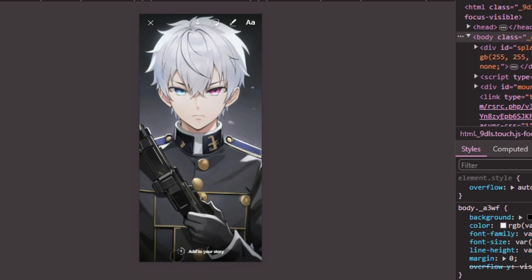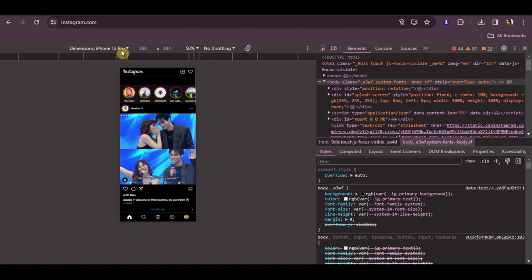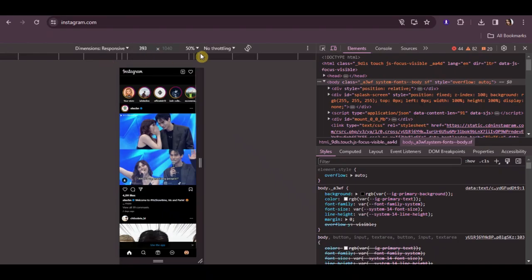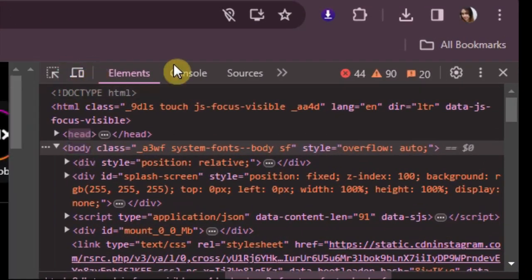When you're done, just click on Add to your story. And now it's uploading. To go back, just click on Dimensions again. Then click on Responsive. After that, click on this PC and mobile icon again. Then click X.